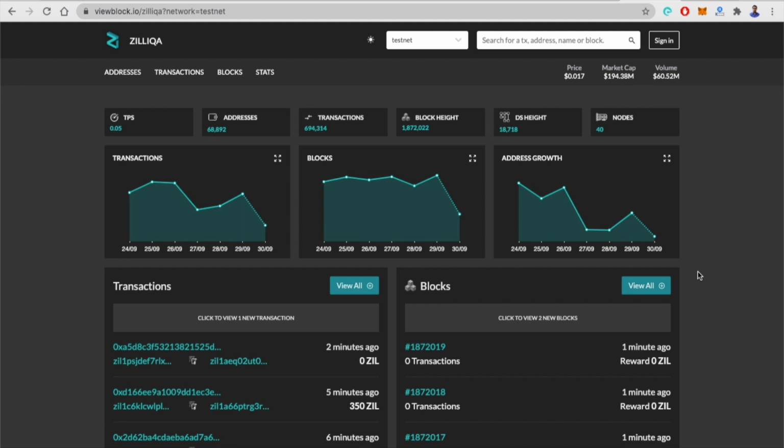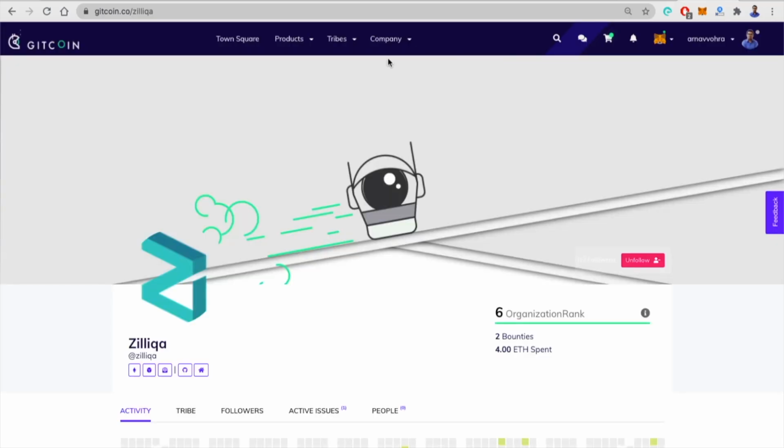I highly recommend you join our groups so that you can ask your questions and stay updated on what's happening. And you can also look at some bounties by going to gitcoin.co/Zilliqa. Zilliqa is directly integrated into Gitcoin, and you can look for exciting projects that you can work on as you are learning Scilla and getting started with building on Zilliqa. You can do some bounties and get paid.